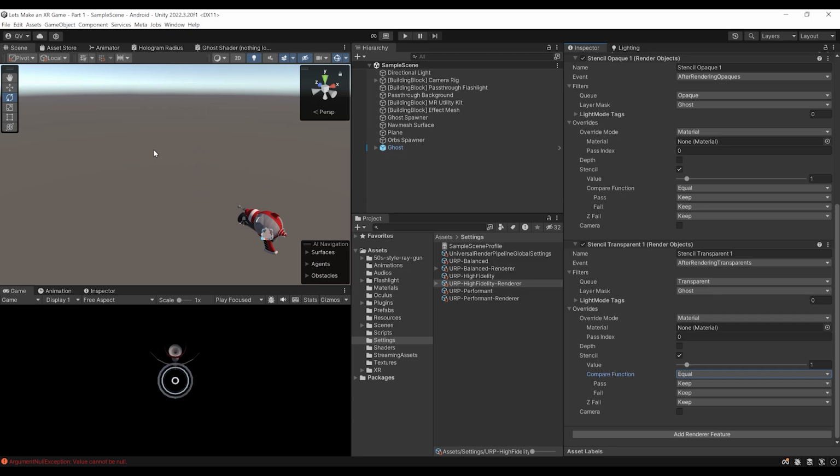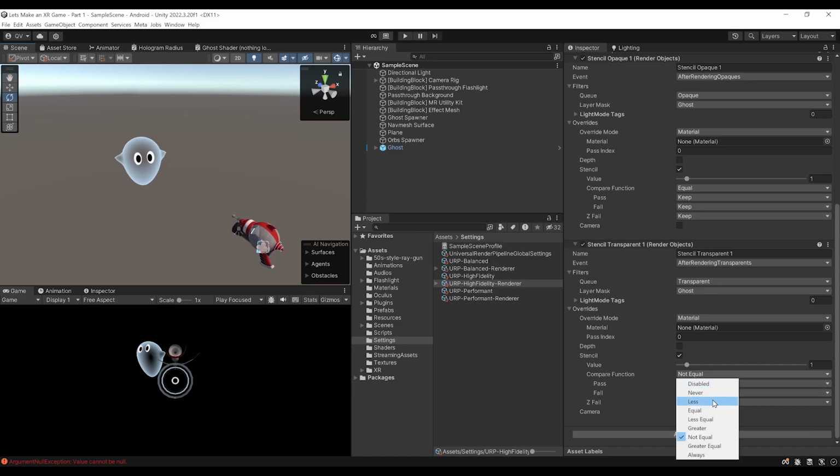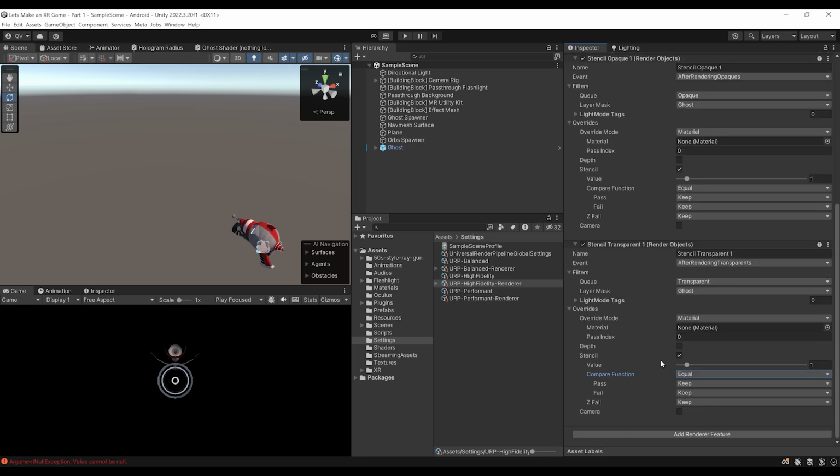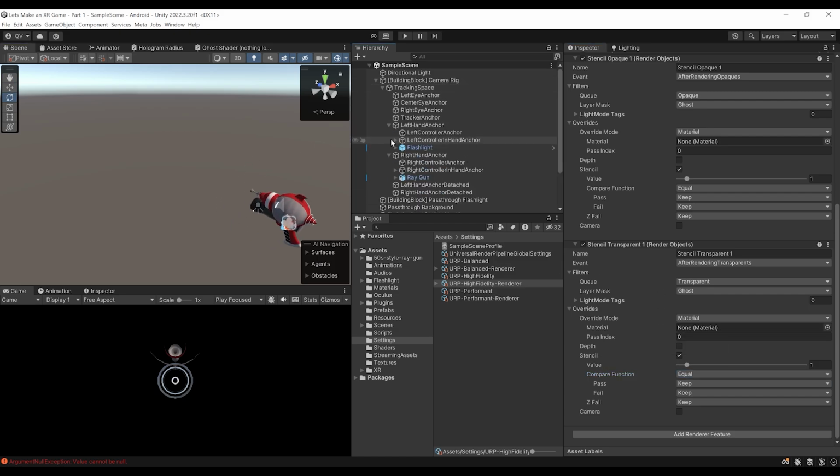But as you can see, our ghost is still not showing because if I, for example, change the compare function to not equal, you can see that now it appears. And because we are setting here the compare function to equals, it means that the ghost will only appear when it is being shown through another stencil that has a value of 1. So at this point, the only thing that is remaining is to create another stencil that has a value of 1, and you guessed it, we will assign it here to our flashlight.